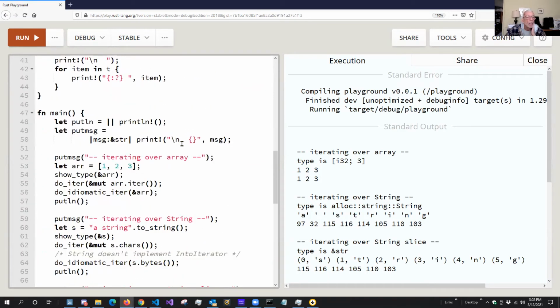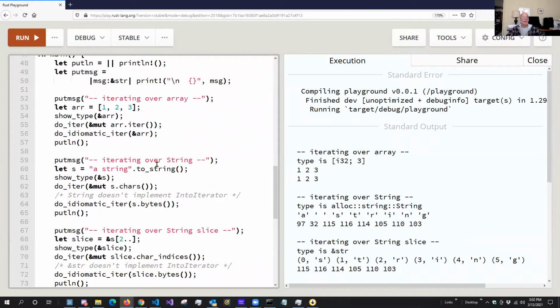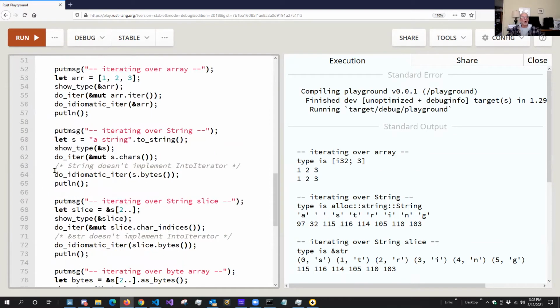So now I am going to show the type. So here's my array. I create an array, I show the type of the array, and I do iteration using my loop. I do iteration using the for. Same results, of course. And then iterate over the string. Okay, and so I show the type. Now I'm iterating over the characters.